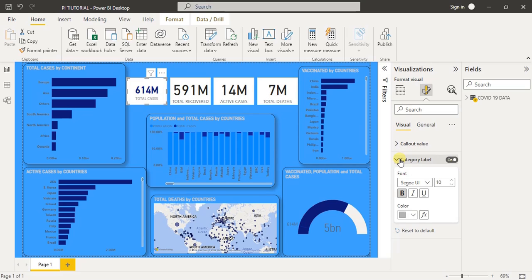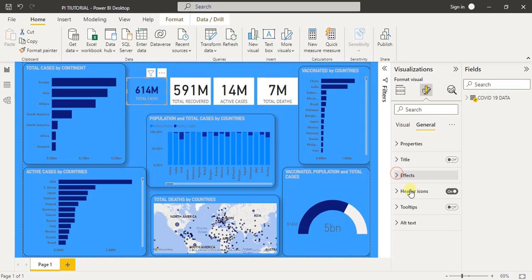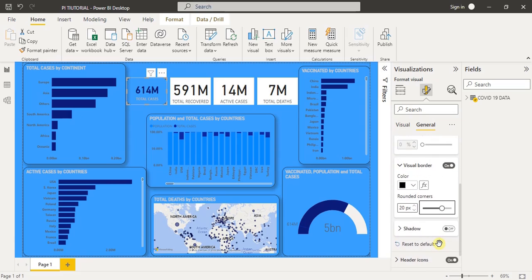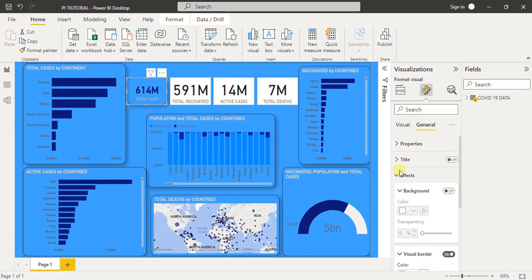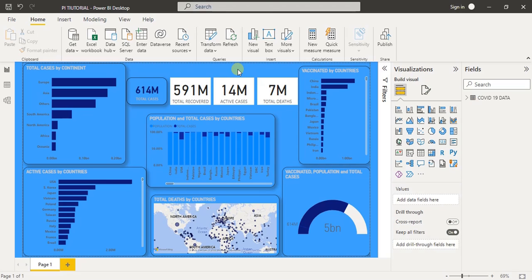So we can also go ahead and turn off the background. Then we can use a visual border, then put the radius as 20. Yes, and let's turn on the shadow as well. All right, I think that does it. Yes, that does it.